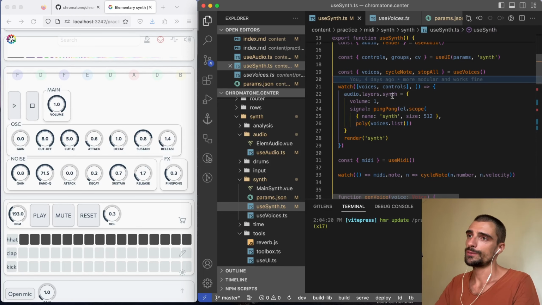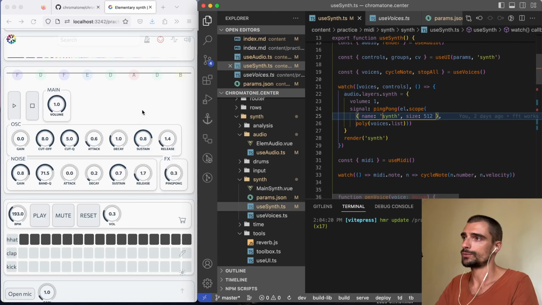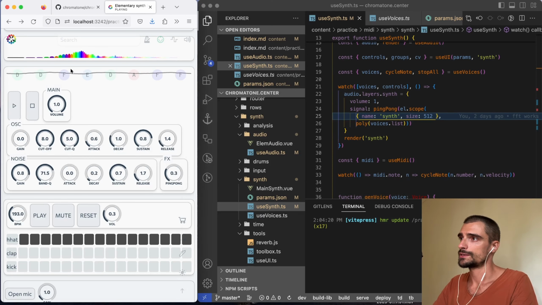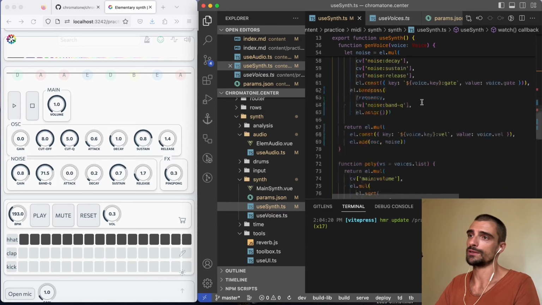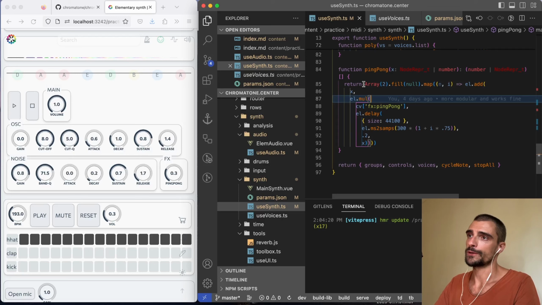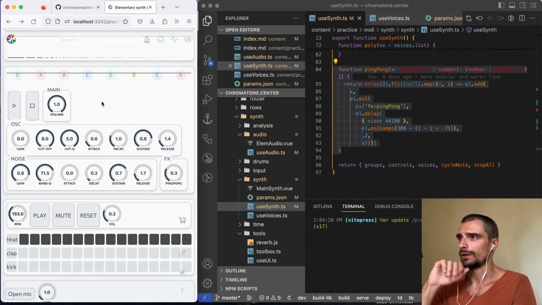So the new layer synth will be updated with ping pong, with the elementary scope synth that will be outputted here when we play. Scope, this is the scope that we see, this buffer with the size of 512, and the poly function with the list of voices. So this is what is happening. So we're running this ping pong because it makes our signal stereo and also makes these effects, and I hope to put the effects out of this layer.